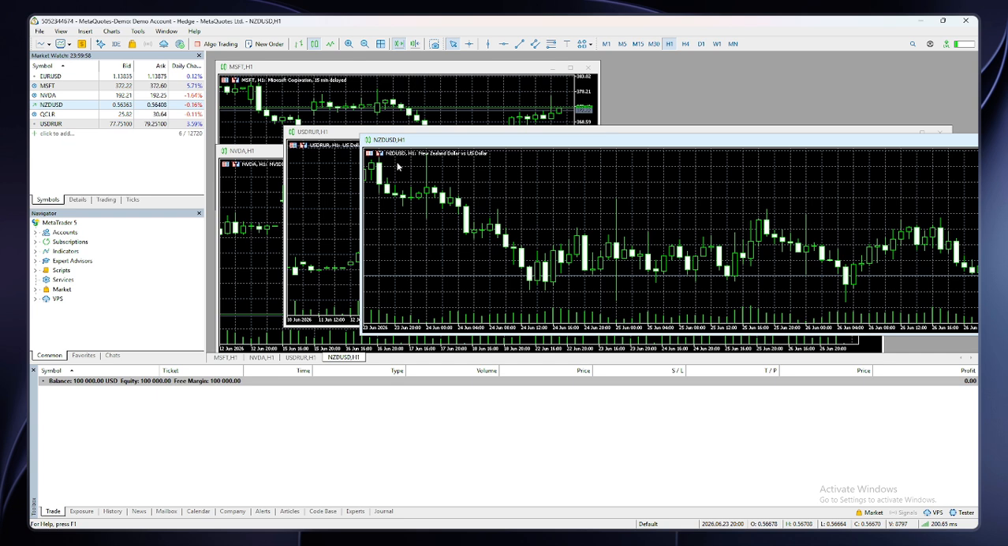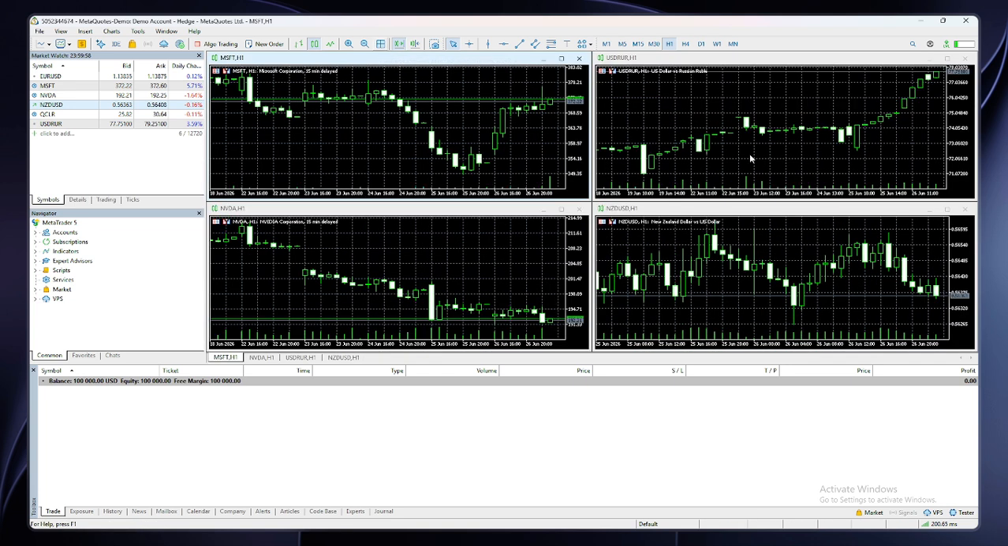Now, once you've opened multiple charts, you might notice they're overlapping or arranged in a way that makes them difficult to view all at once. That's where Metatrader 5's grid feature comes in handy. Look at the top toolbar and you'll see a grid icon. Click on it and the platform will automatically arrange all your open charts in a neat, organized grid layout. This ensures each chart is visible and sized proportionally, making it much easier to monitor multiple markets at the same time without any clutter or confusion.